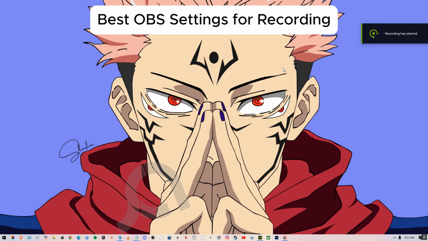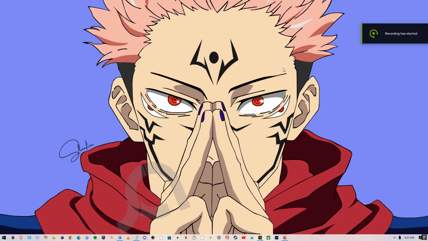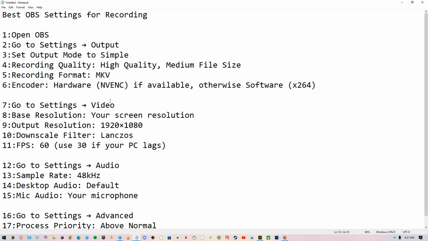Alright, so here is the best settings for OBS. After applying these settings, you won't see any lags on your recording, and your recording will be very smooth and clean. Just make sure you follow along. So first up, you need to open OBS and then go to settings and then go to output.